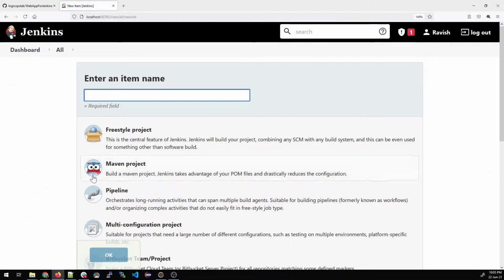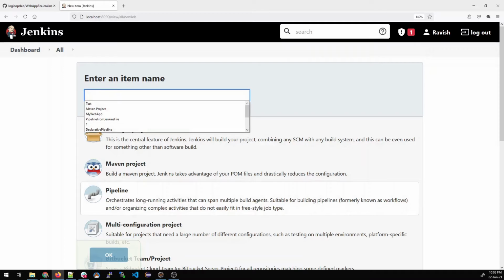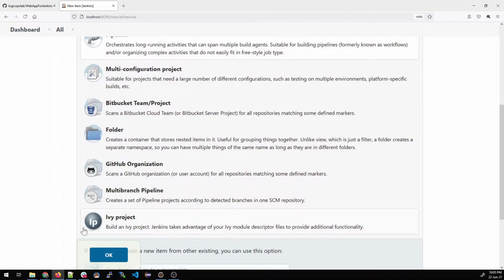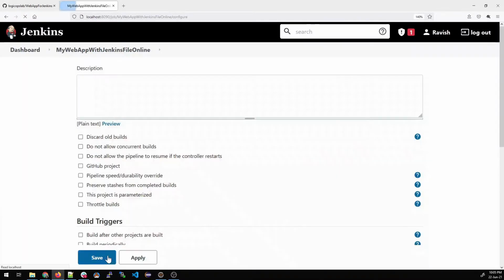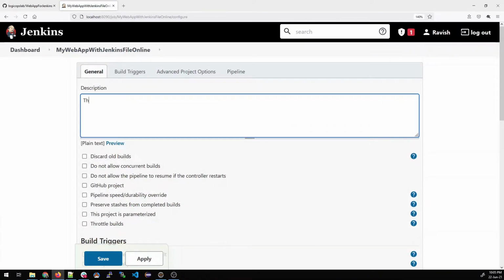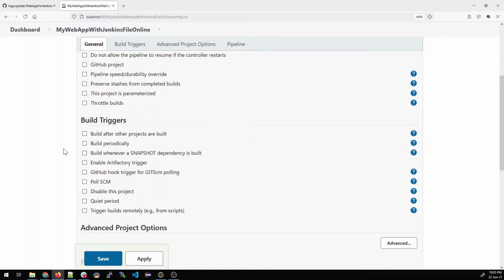Let's create a new item. Go to pipelines and we'll create a new project in which we'll select the name my web app and we'll just edit it. So the final name would be my web app with Jenkins file online. Online because we are going to take the file from the GitHub repository. We're not going to create it. And nothing fancy has to be done. On the description, just write a basic description about the project, like this project will check out the file from GitHub. So from there we are going to download it.